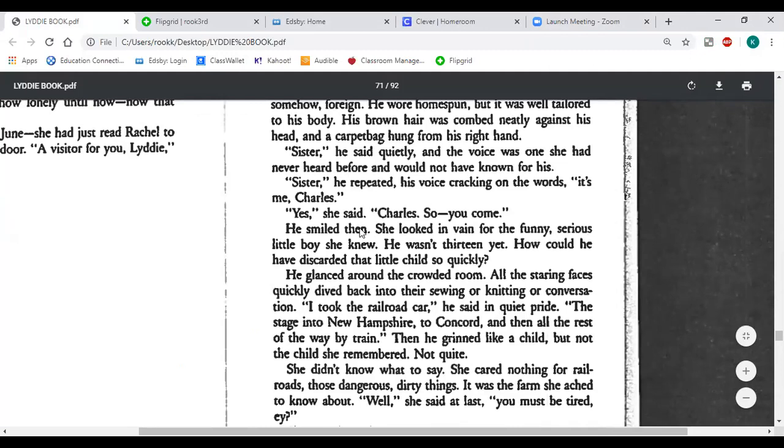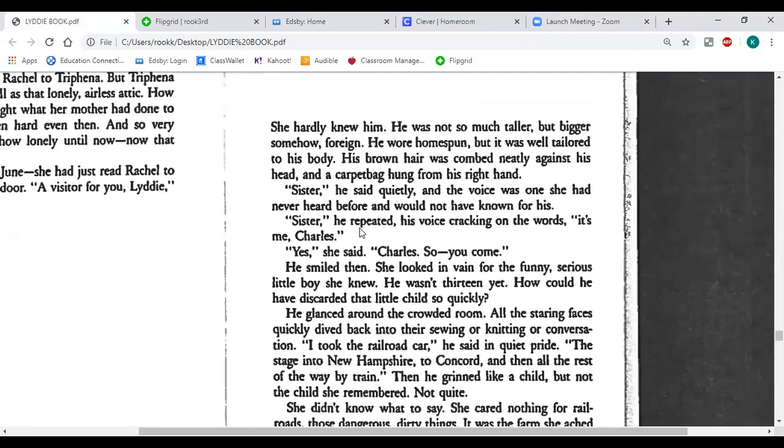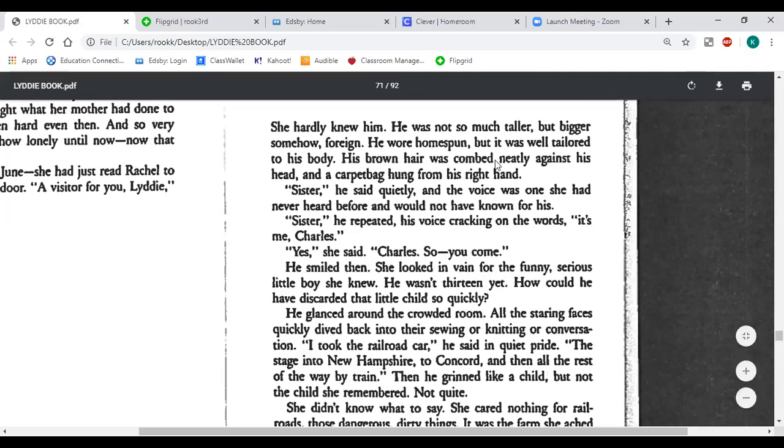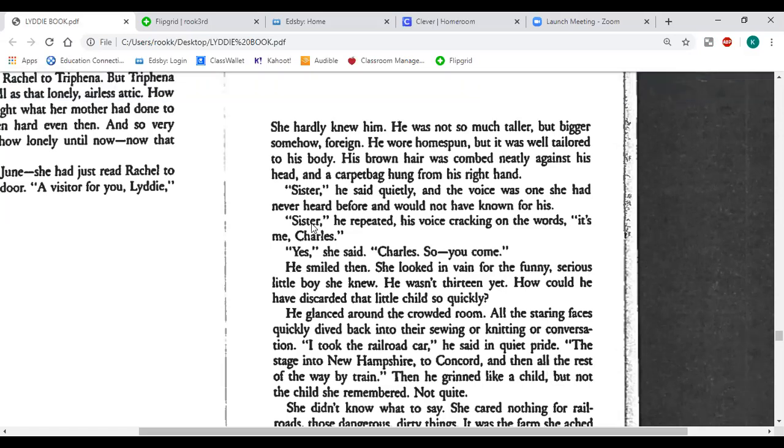Okay, so here we go. She hardly knew him. He was not so much taller, but bigger somehow, foreign. He wore homespun, but it was well tailored to his body. His brown hair was combed neatly against his head, and a carpet bag hung from his right hand. "Sister," he said quietly, and the voice was one she had never heard before and would not have known for his. "Sister," he repeated, his voice cracking on the words. "It's me, Charles." "Yes," she said, "Charles. So, you come." He smiled then.